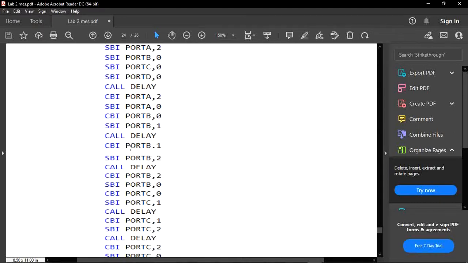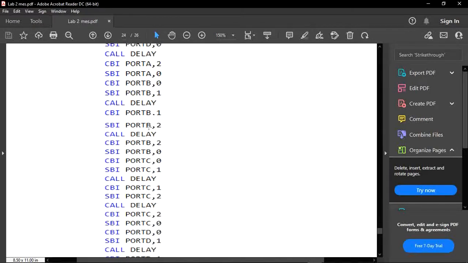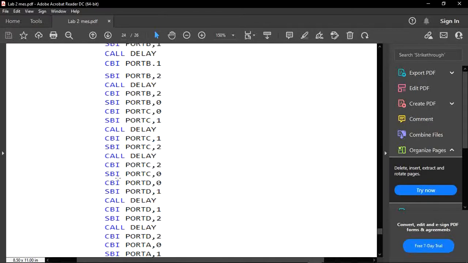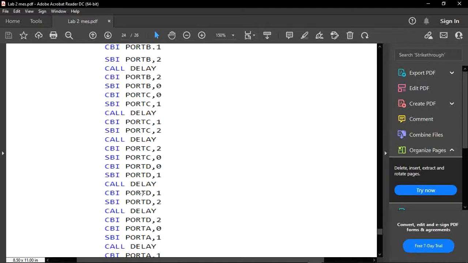After it, it will again call some delay, and then clear port B, set port B to 0, and then clear port C, and then set port C to 1. After it, it will call some delay, and then clear our port C, which is the previous output, and then set port C to 2, and after it will again call some delay, and then clear port C, set port C to 0, and then clear port D, and then set port D to 1. Again after it will call some delay and wait here, and then clear port D and then set port D to 2.